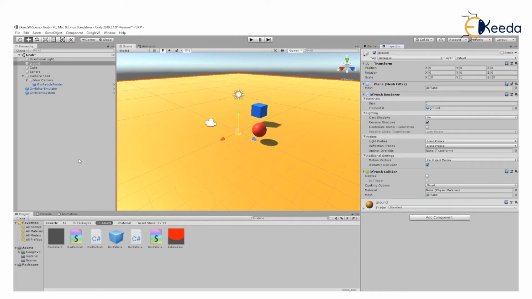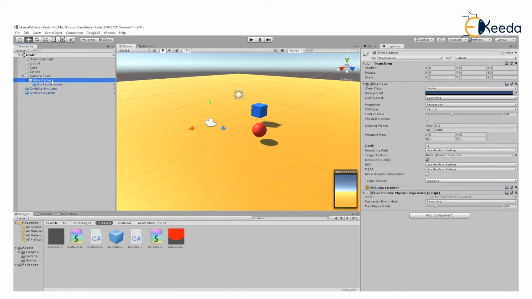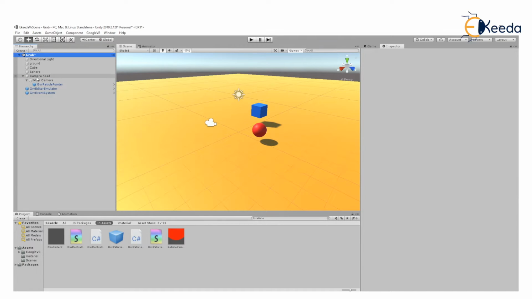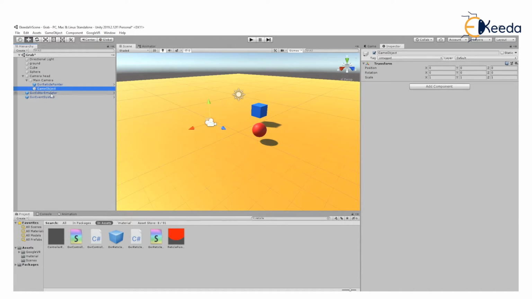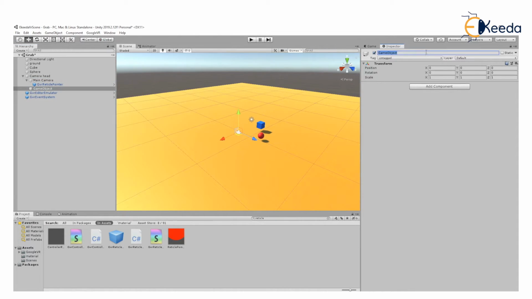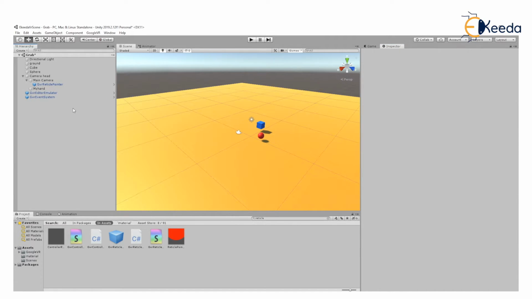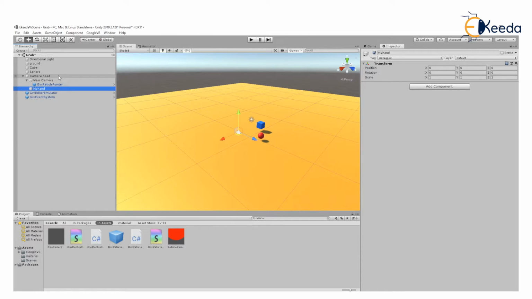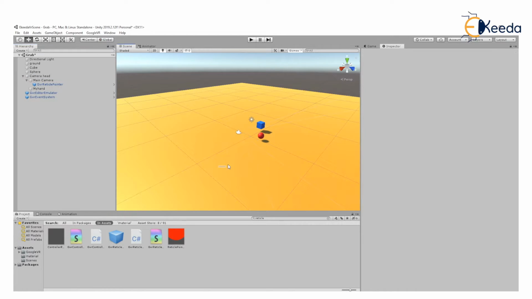So what we have to do is create a hand. First of all, let's create a hand. The way we have the main camera, let's create a hand also. Now, we have the camera head. We'll place the hand just near the camera head so that it emulates how we simulate the hand also.